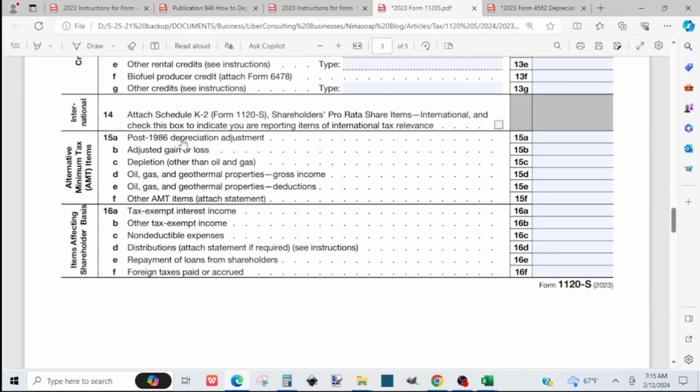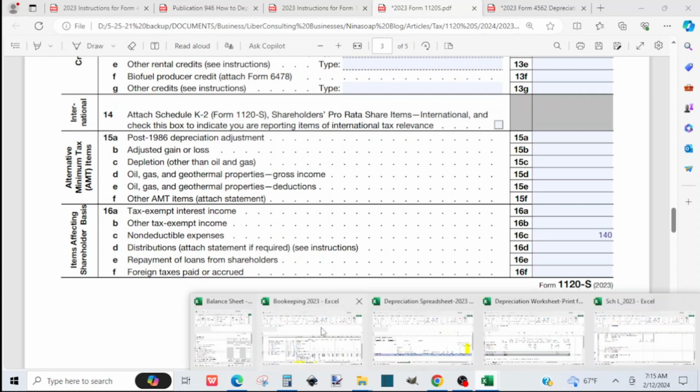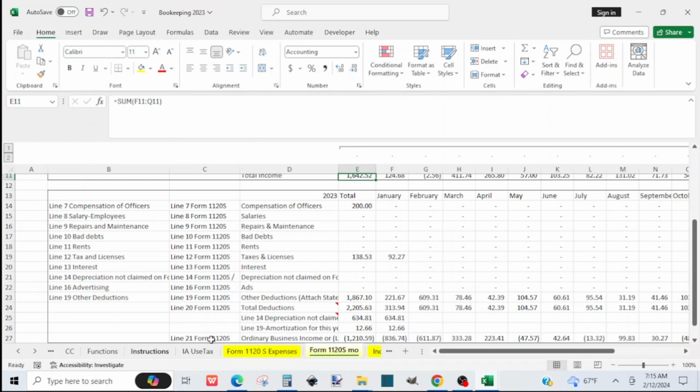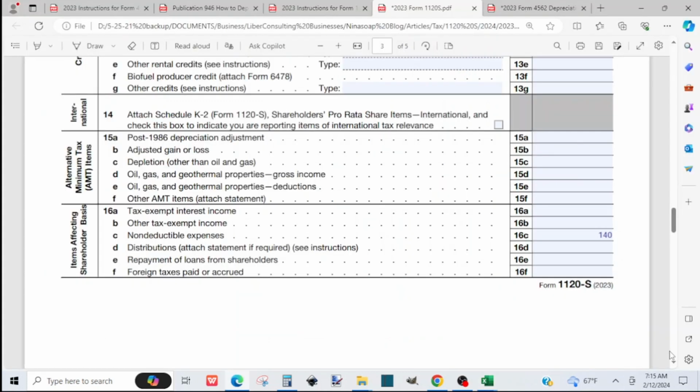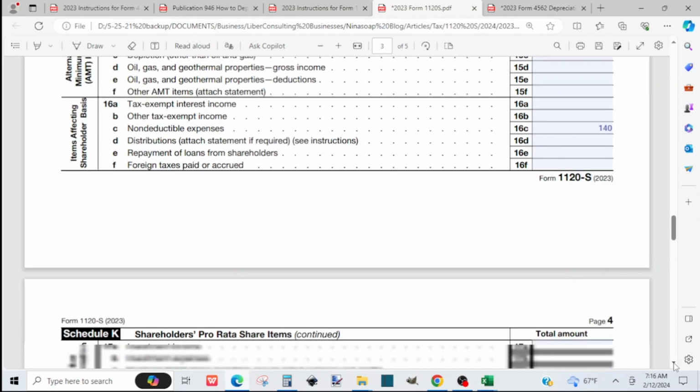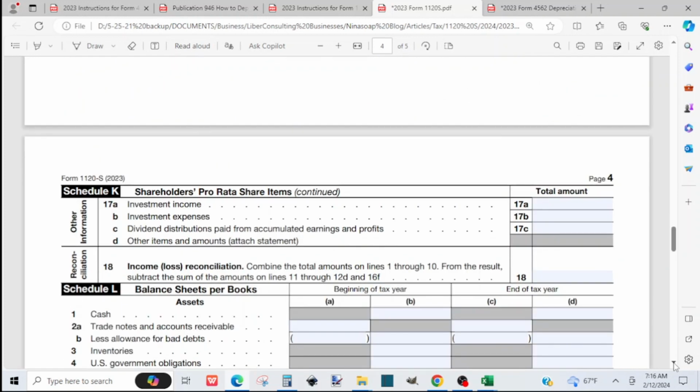Again, you might want to use tax software so that you can complete all the subparts for you as well. Line 16, non-deductible. We are going to put an amount there, and we will go to our bookkeeping here. Non-deductible we have 140, so we will add that. If you have foreign tax paid, it will be on line 16F.